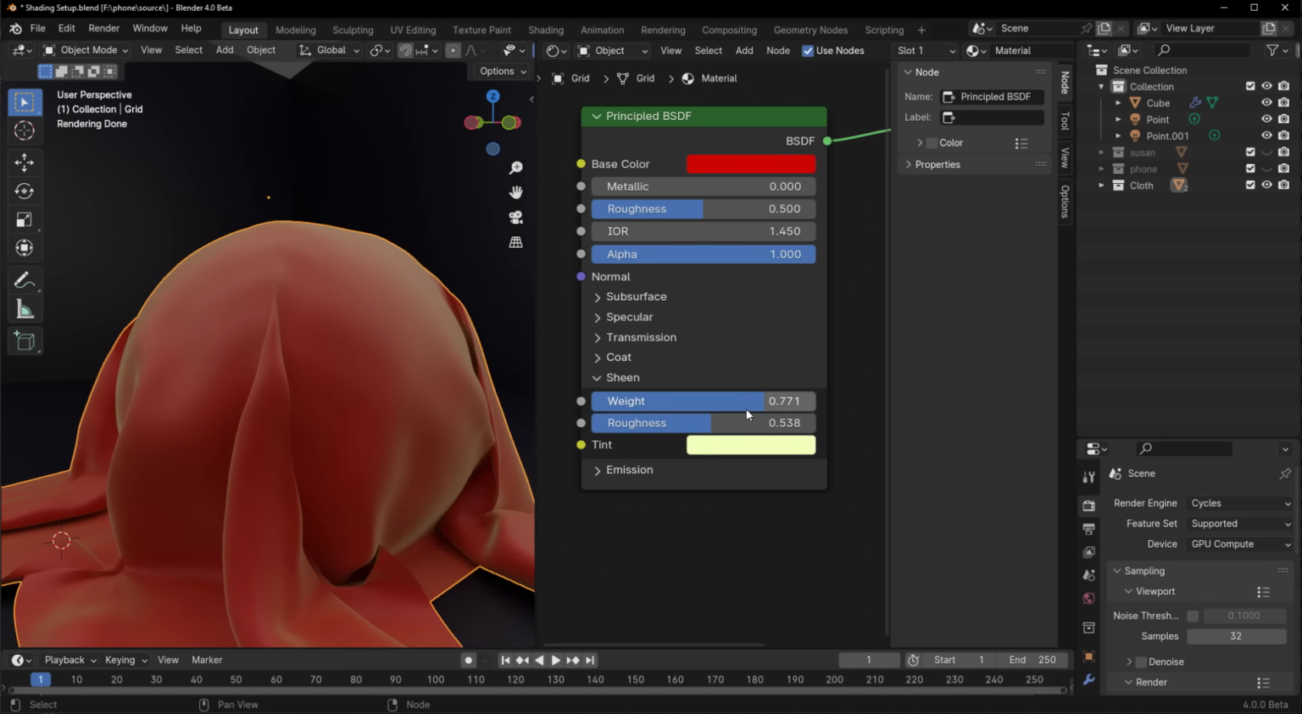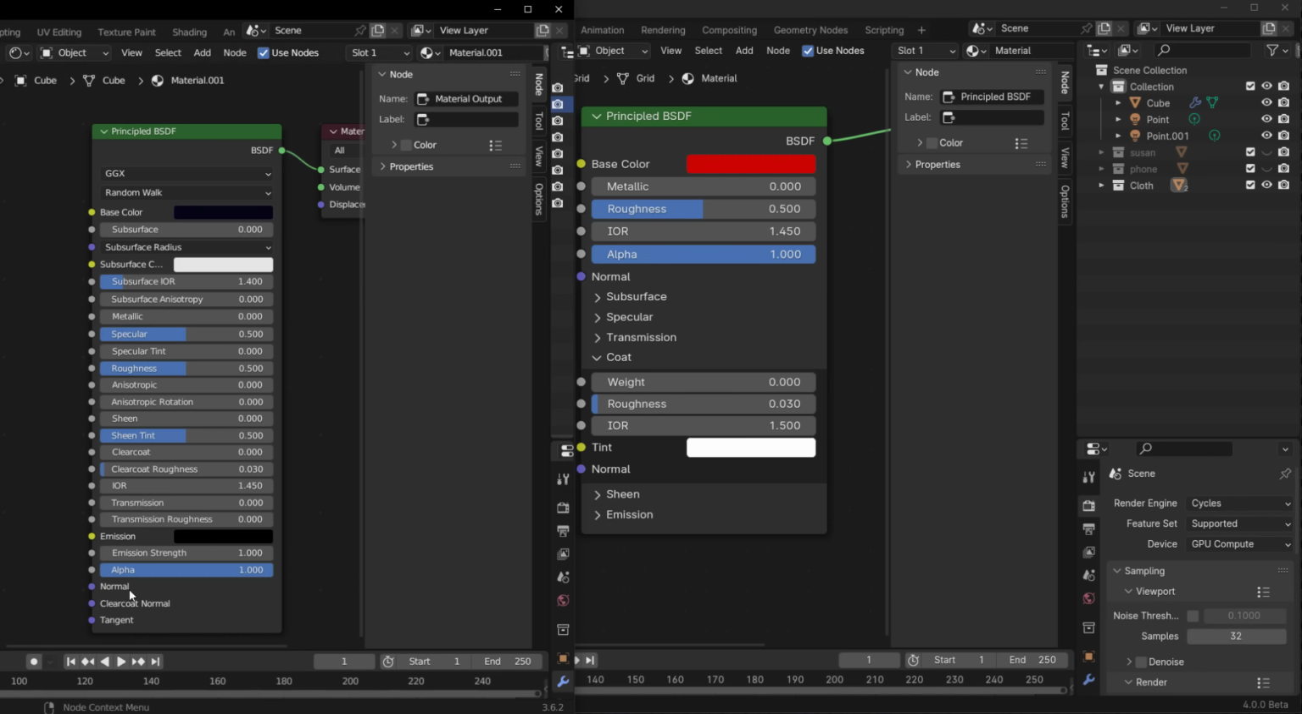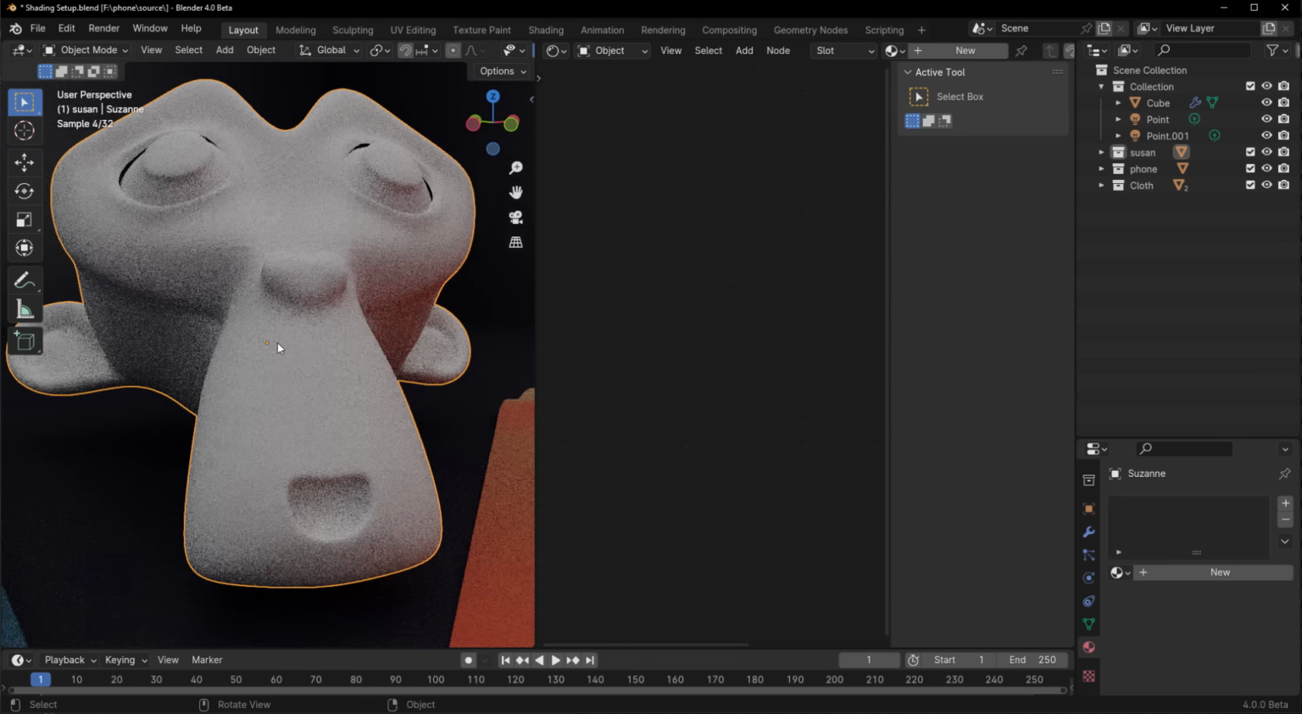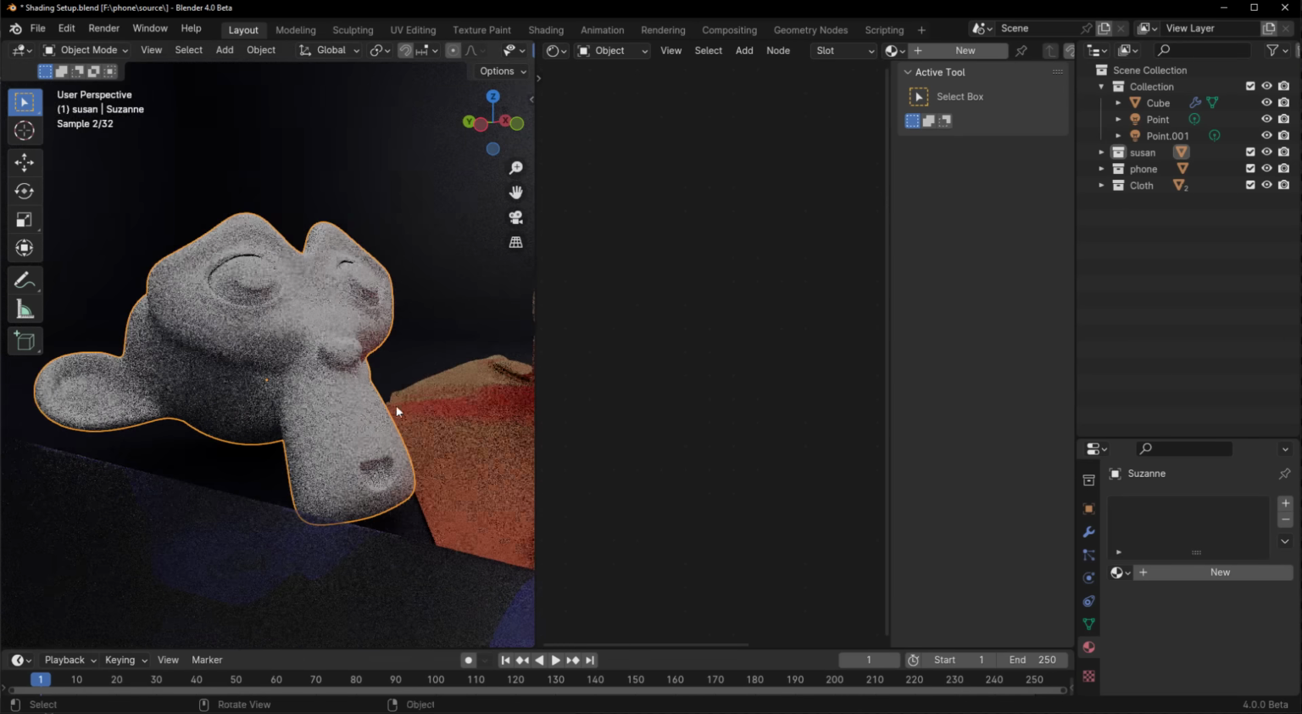Moving on, let's talk about coat, because directly above sheen, you have coat. This used to be called clear coat. So if we simply take a look at 3.6 and also what we have with 4.0, you would notice we have clear coat and clear coat roughness. Of course, there's an IOR, which is index of refraction, but right now this has been done in a more interesting way. So for subsurface, there are a few things going on.